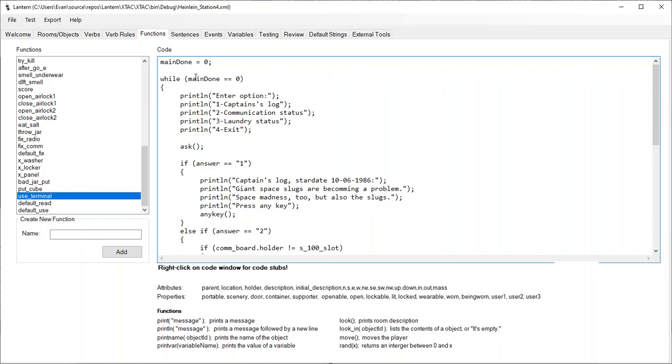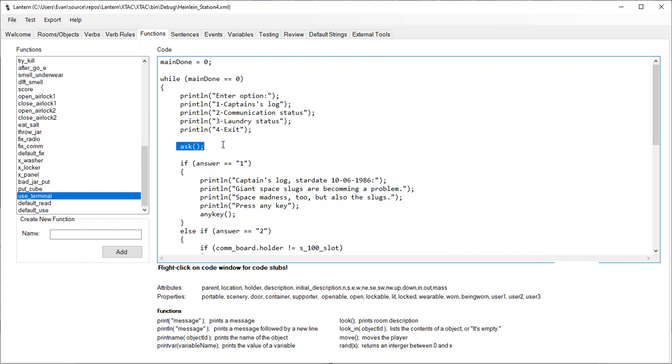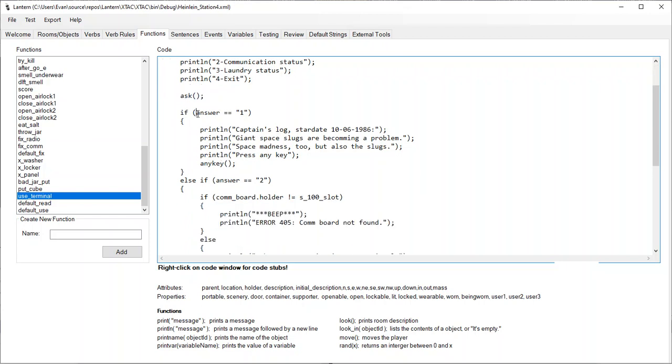Now at some point when the user wants to quit, we'll set main done to 1, and then this condition will be false and the loop will not run anymore. So we enter an option, and then we print out our menu, and then we ask the user for a line of input, and that answer, that string, will be looked up in a string table to get a number. Like this was string number 1, this is string number 300. And then we're going to compare it to some possible choices. So if the answer was equal to 1, then we're going to do this. And notice we've got this function any key. That's how we wait for the user to type something in.